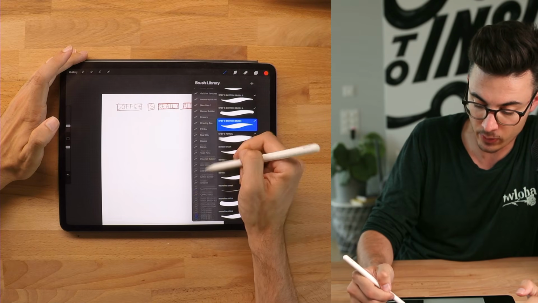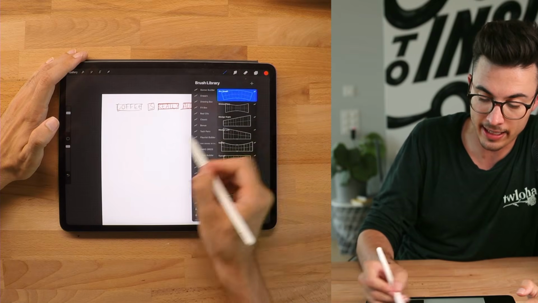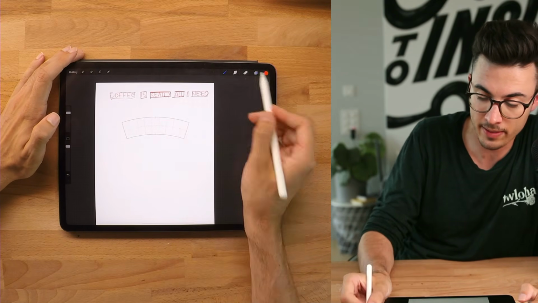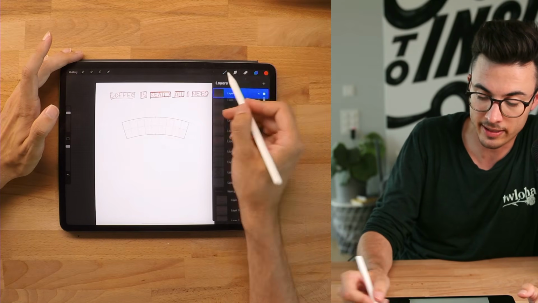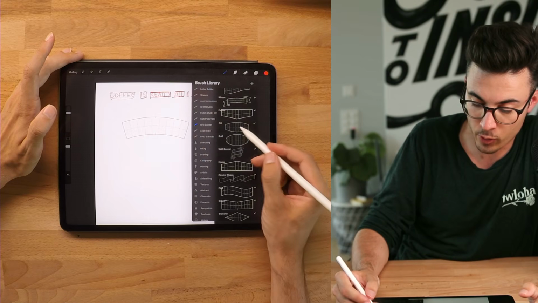I'm always losing where I've put the grid builder. Here we go. So let me start off with a small arc in a brand new layer. So like this. So coffee and then small word. So let's box that into a, let's see, diamond shape, or even this one, the pill.